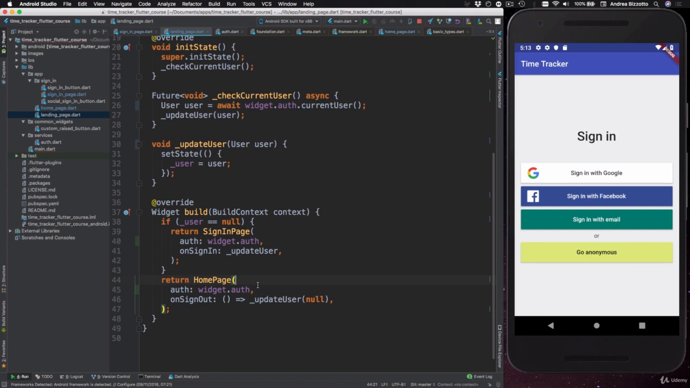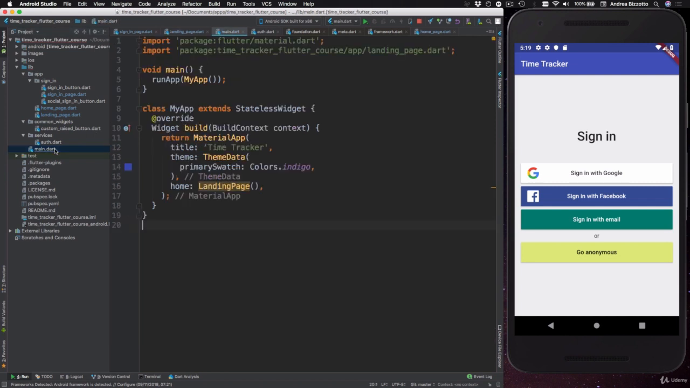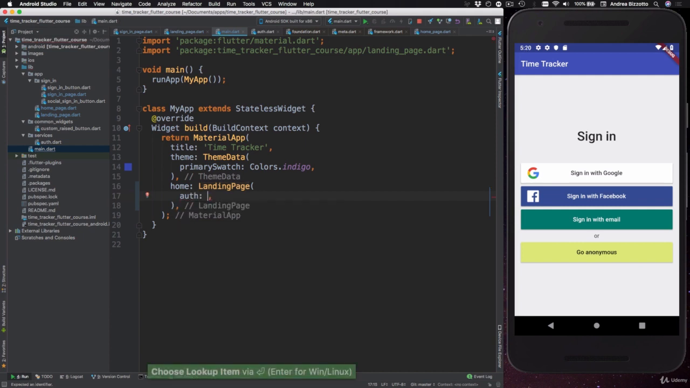There is just one more thing that we need to do. Just as we are passing in the auth object to our sign-in page and home page, we also need to pass it to the landing page itself. If we open our main file, we can locate our landing page over here, and here we need to provide an instance of type AuthBase. However, AuthBase is just an abstract class, and instead we're going to pass in an instance of type Auth, like this. And as usual, we need to import the correct file so that the Auth class is visible.